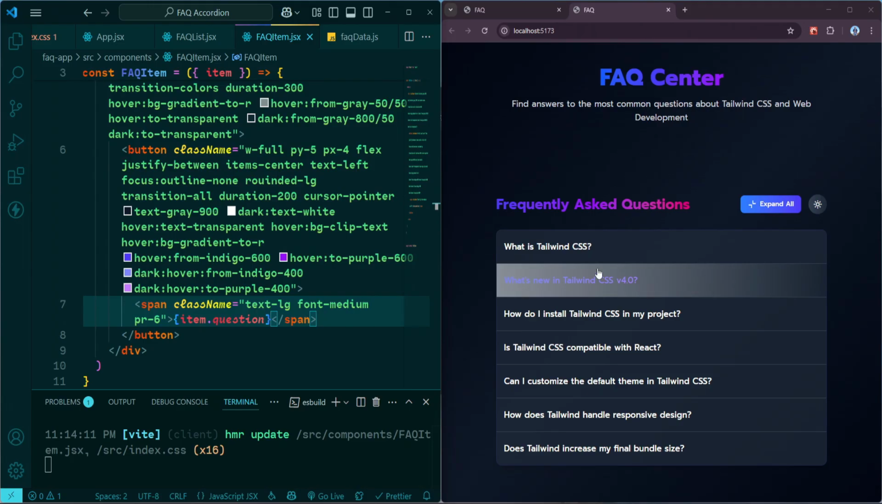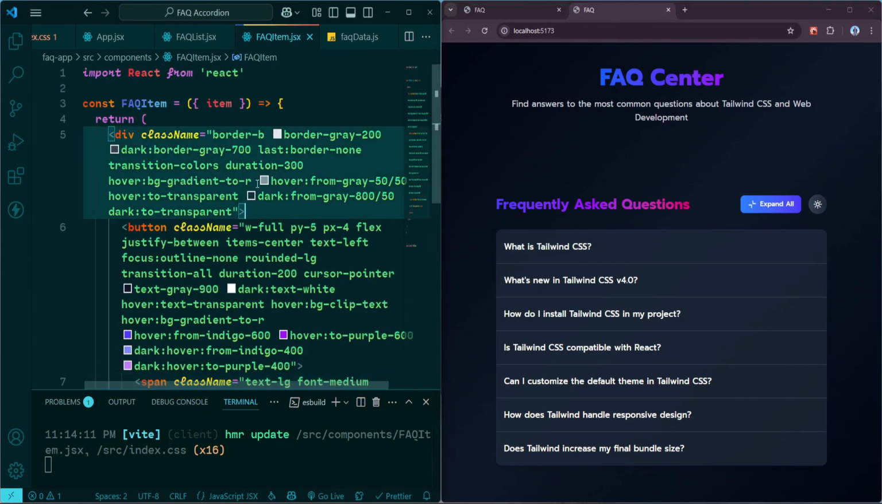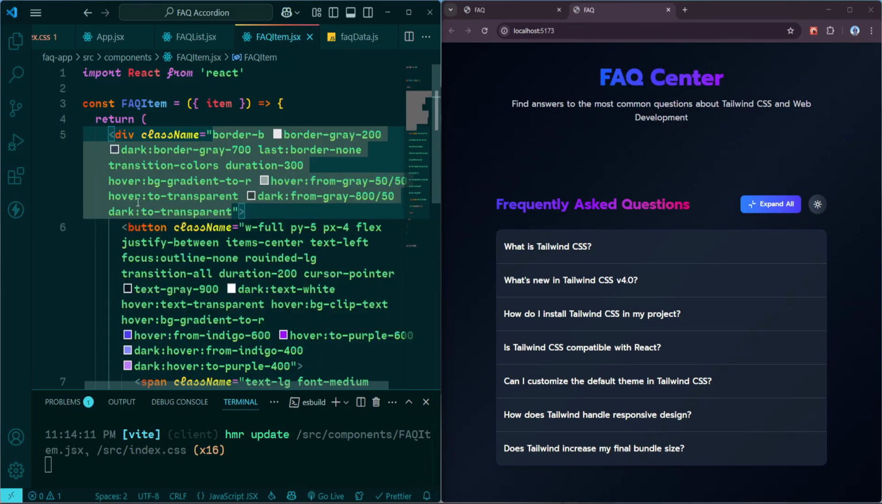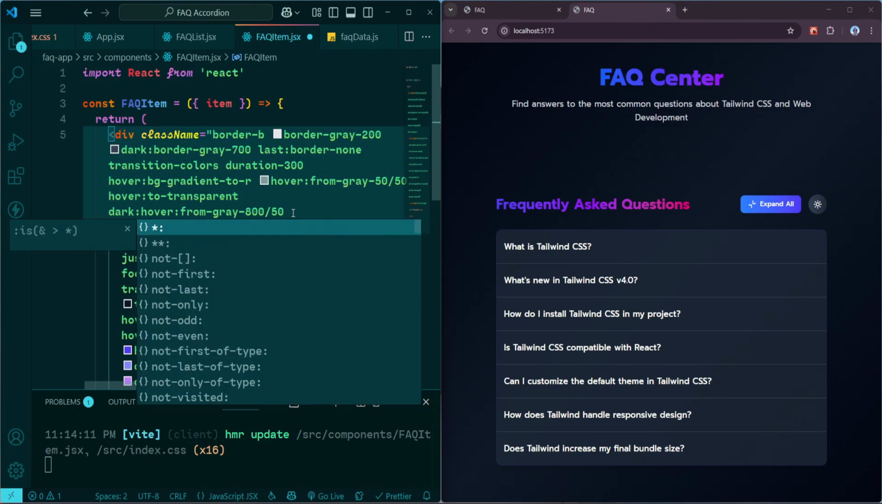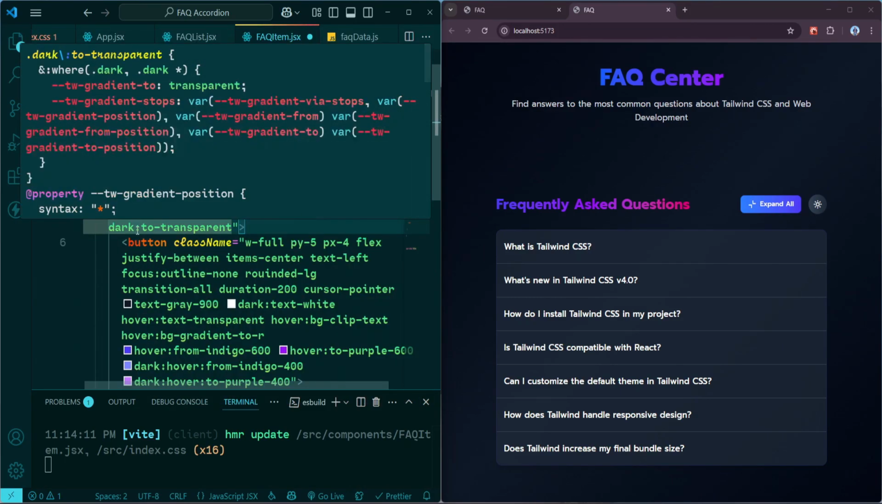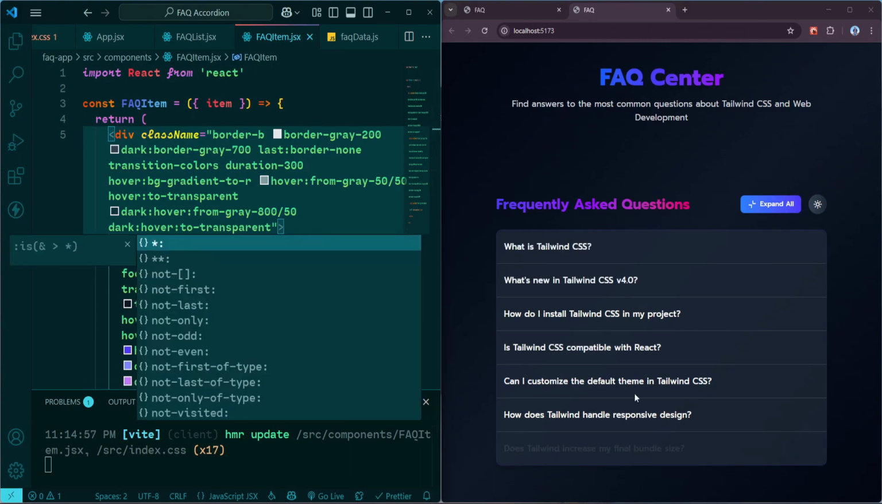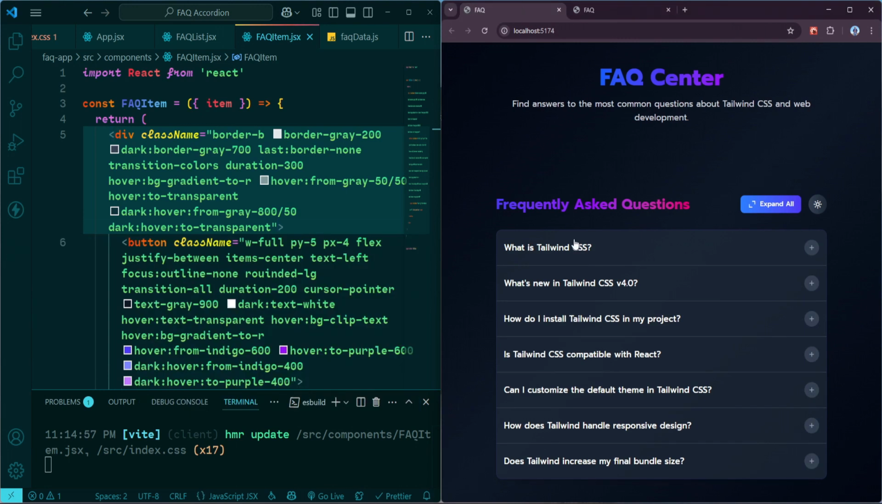don't think that this background gradient is correct. Well, for sure it's not correct. Let's check the wrapper div. So we have here hover bg gradient to right, then hover from gray 50/50, then we have hover to transparent. So here we are missing hover. I need hover from gray 800/50, and we are missing hover here as well. Okay, now I think that we have the same effect that we have in the original project.